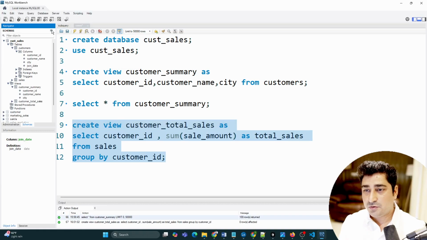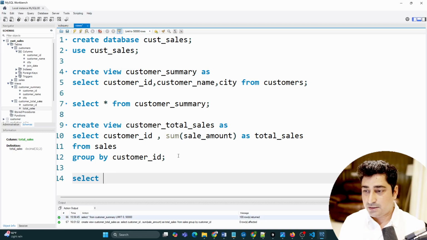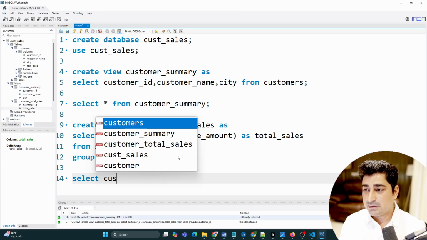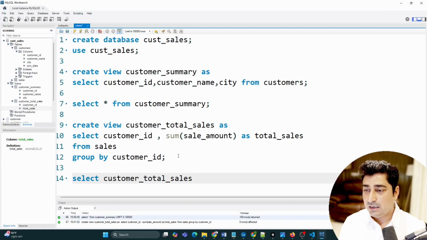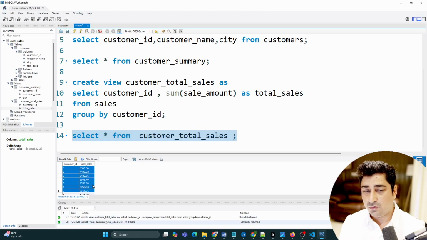So if I refresh once again, I must have another view. Here, the total sales view, and inside this view I have a customer ID and the total sales. I can query this particular view. So I can just write select star from this customer total sales, and it is going to give me the whole data.